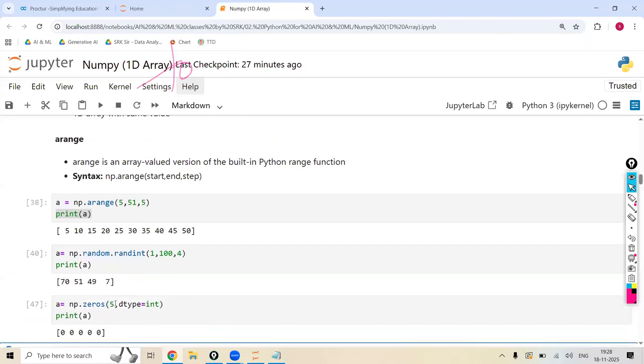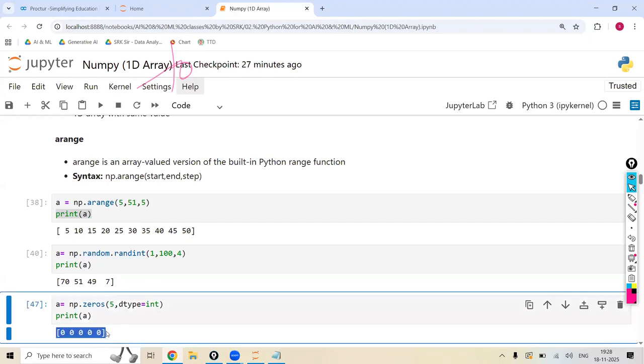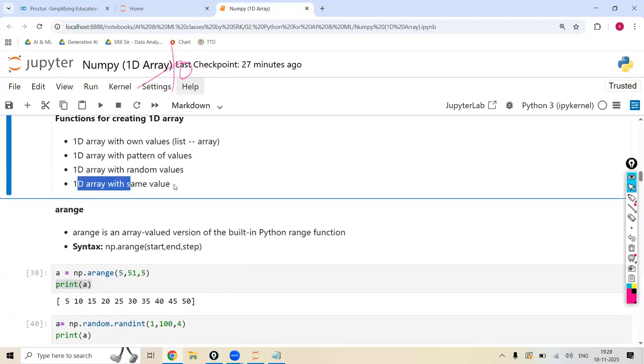How many values you want? 5 values, 6 values, 7 values, 10 values, 15 values. Every value will be filled with the zero only. You know how to fill with the zero, and now automatically you know how to add the number. So like this, a 1D array with the same value. Points are clear? Four of them: with own values, pattern of values, random values, and same values. Like this, we can create the 1D array.